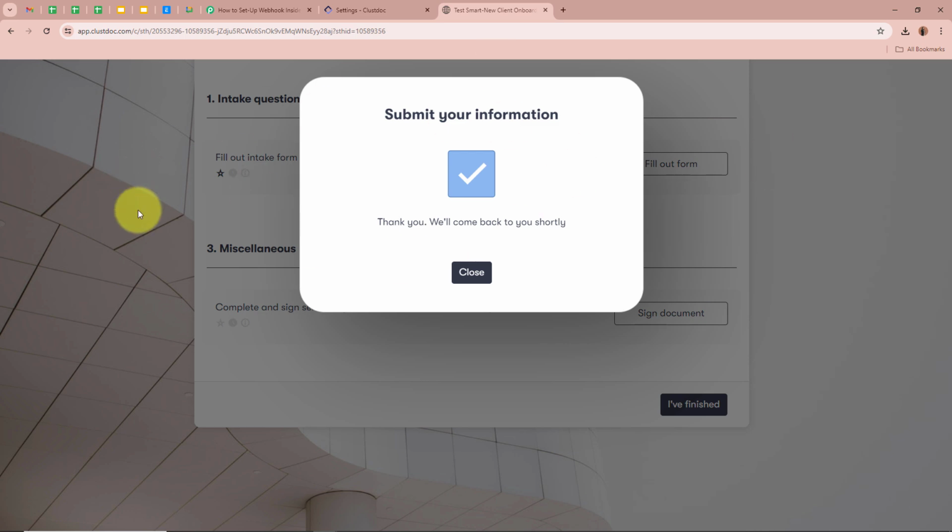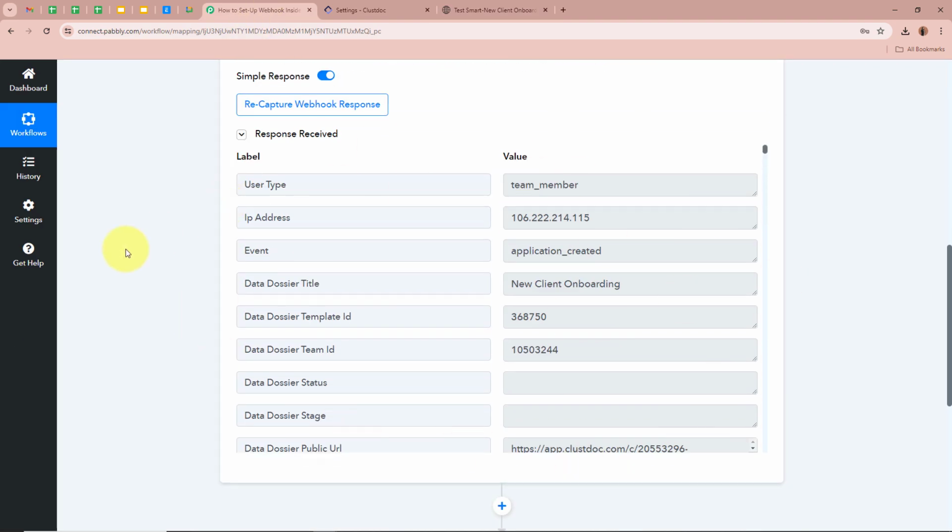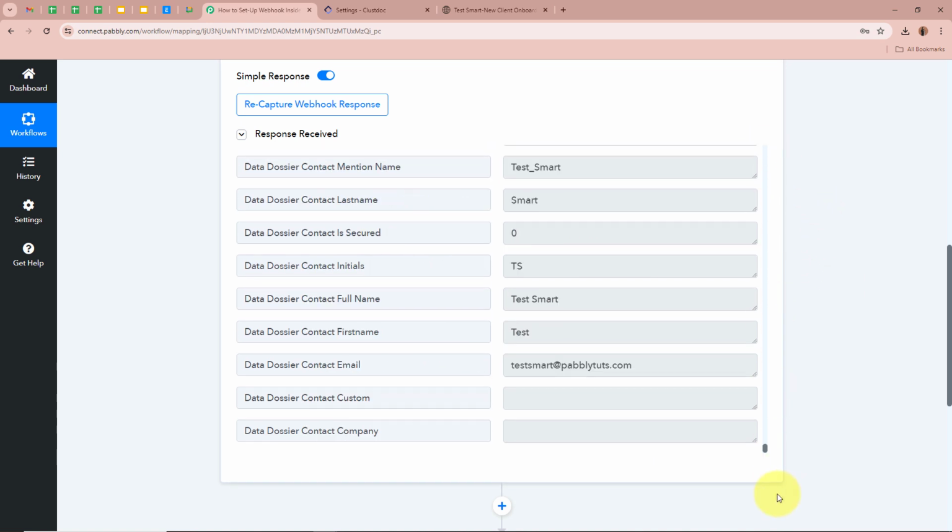So now I'm going to open my workflow that I've created, and I'm going to check whether Pabbly Connect has captured the response of this application being created or not. For that, I'm going to open my workflow. I'm going to scroll down, and yes, you can see right over here a response has been captured in our Pabbly Connect workflow for the event as application being created. Okay, for the title over here, it says new client onboarding. We are going to check the response.